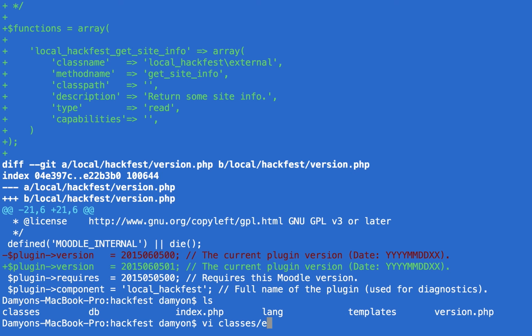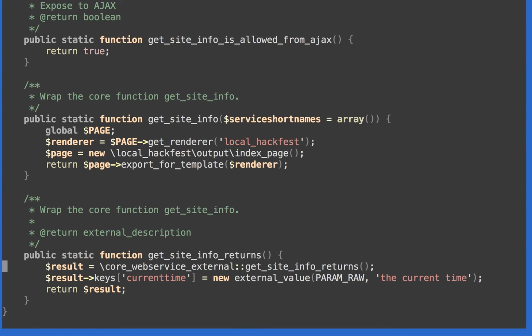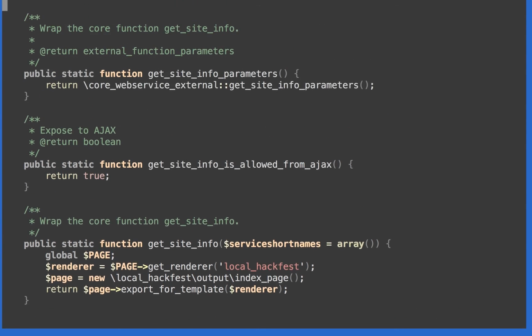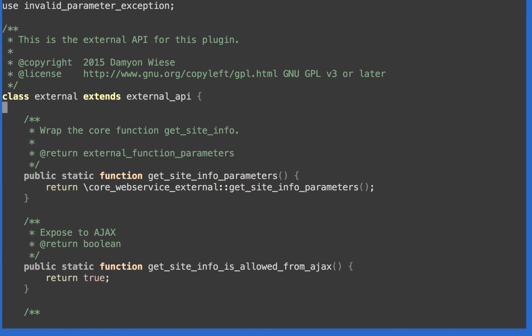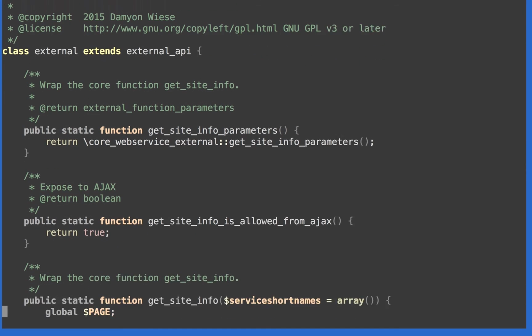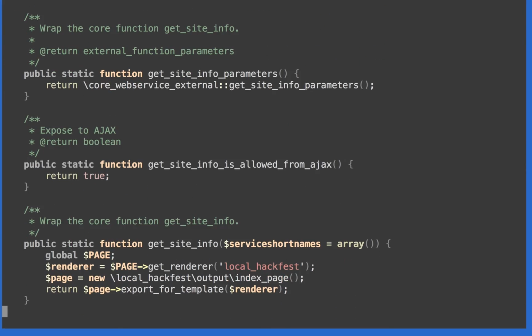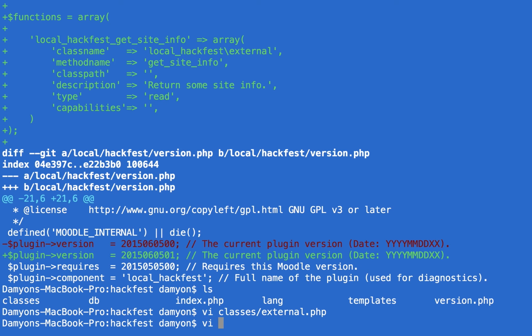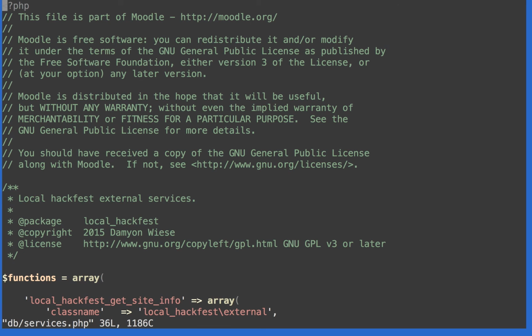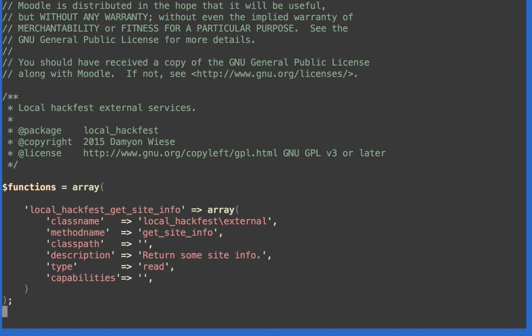For this demo, I have cheated a little bit. Instead of writing a brand new web service, I just took one of the existing web services in Moodle and added a little bit more data to the result that you get back from it, and have just wrapped it in my plugin. So the way that you write a web service in Moodle is you create this DB services file in your plugin, and you list all of the functions for your new web service. And then for each function, you have to say what class provides that function and what method in the class provides the web service function.